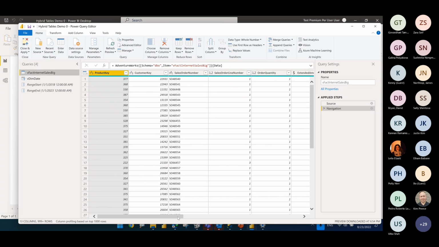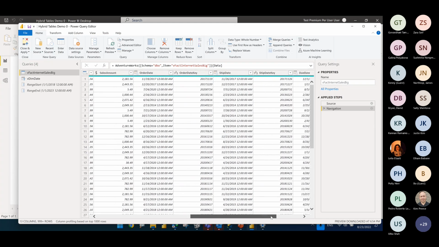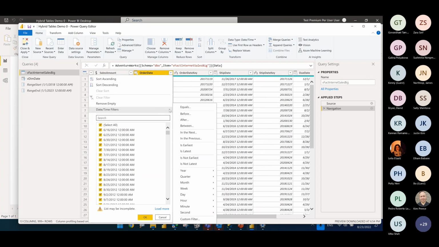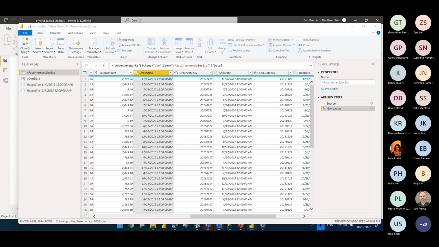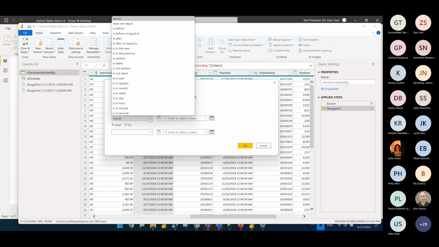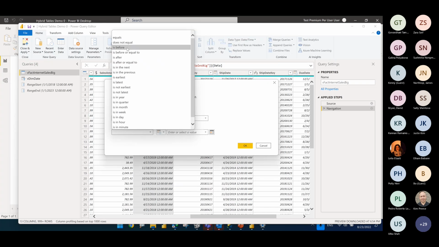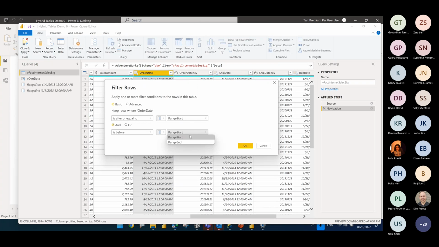And now that I have these parameters, I can go to order date here, and I'm going to go to date time filters, custom filter, okay? I'm going to filter my table with the two parameters that I created. So I'm going to say where date is after or equal to, and from here I'm going to choose parameter. It already defaults to the first parameter, range start, and we want it to be before parameter range end.